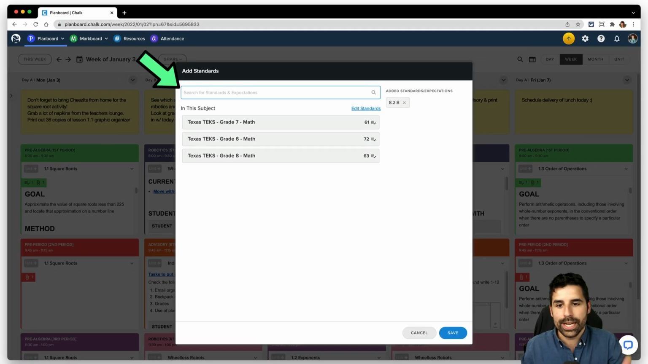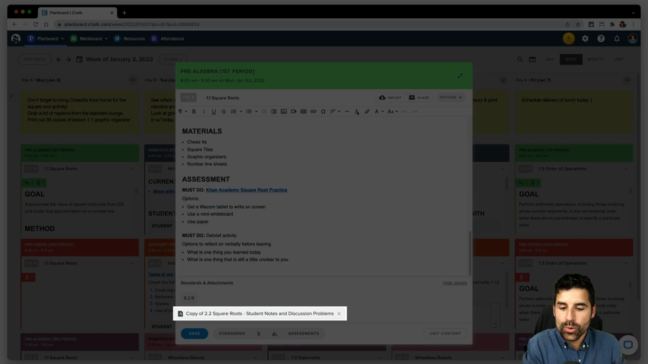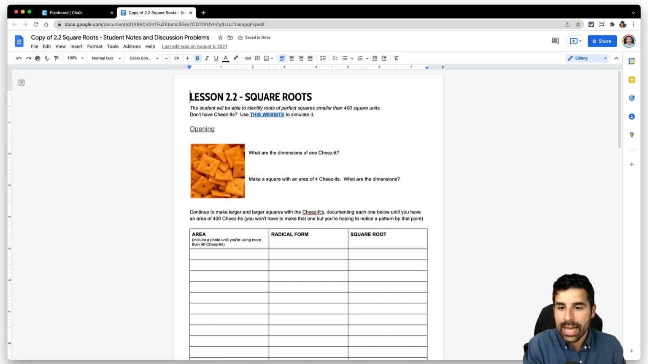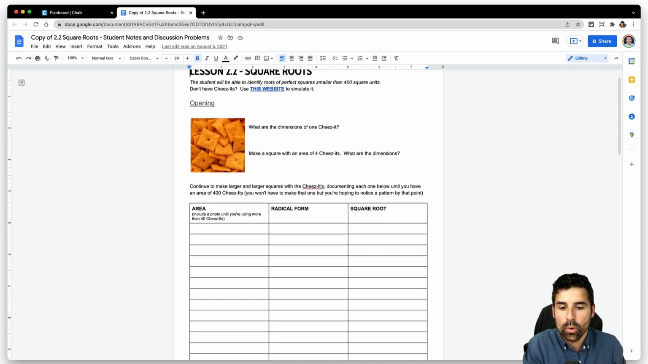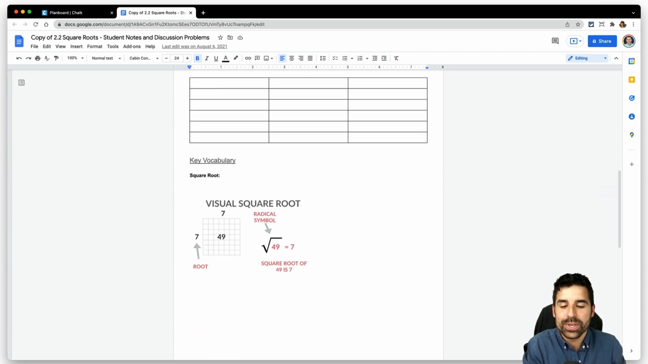So if I want to see which standards are about square roots here, I can just type in square roots and see, all right, we've got an 8th grade standard. All right, and that is the one that I added. You can also see that I have a Google Docs attachment down here, and this is a graphic organizer that I give to my students, and they can either have a printed out version or use this digital version to keep track of what they are learning with square roots.